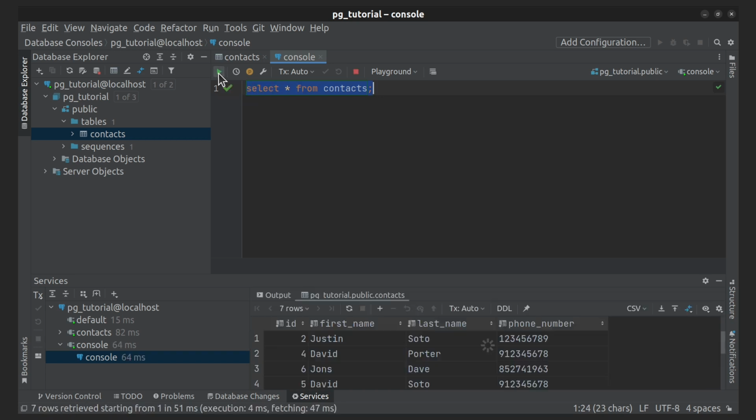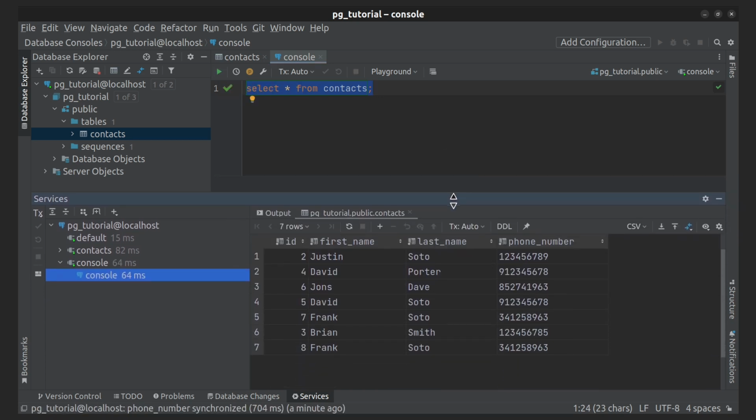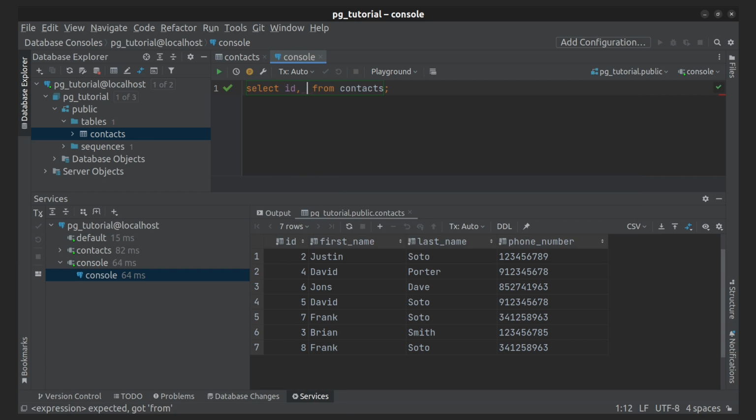And let's run this command. And here you can see the result of this command. So when we type an asterisk, it is a short entry. And instead of it, we can list column names separated by commas. I'll show it. The result will be the same. And we can select only some columns.